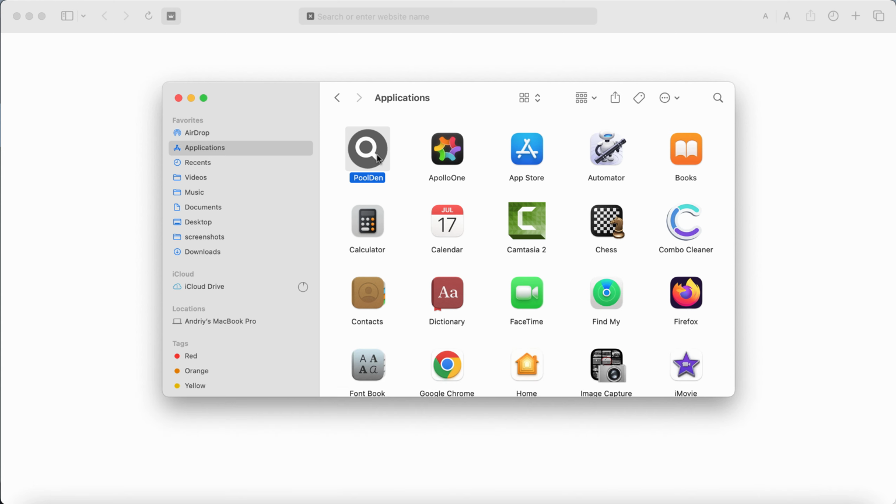So PoolDen adware is the potentially unwanted application. Once installed, it starts displaying the huge portion of intrusive advertisements not related to the sites that you actually visit. So in many cases, users download and install it totally unintentionally.